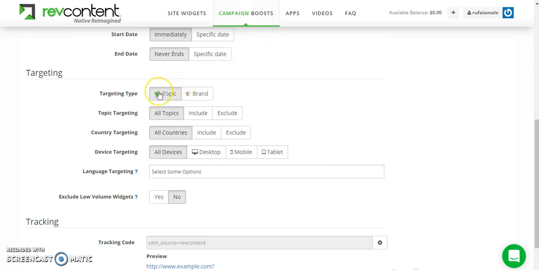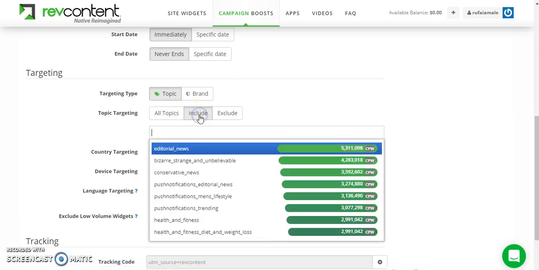And the targeting type. There are two targeting types: the topic targeting and the brand targeting. You can choose any one you want. Here we are choosing the topic targeting. Here you will choose the topic you want to target. You can target as many topics as you want.